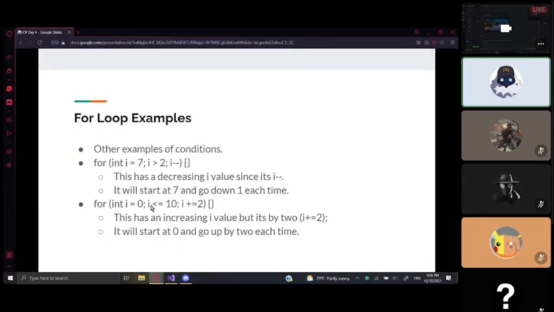Yes, so here are a few examples. For int i equals 7, i is greater than 2, i minus minus. What's a little different here is that we're starting at a higher value, but our condition is to be greater than a lower value. And as a result, our change is a decrement, since we're decreasing by 1. It will start at 7 and go down 1 each time until it reaches 2, because at that point, 2 is equal to 2, not greater than 2, making the condition false and then exiting the loop.